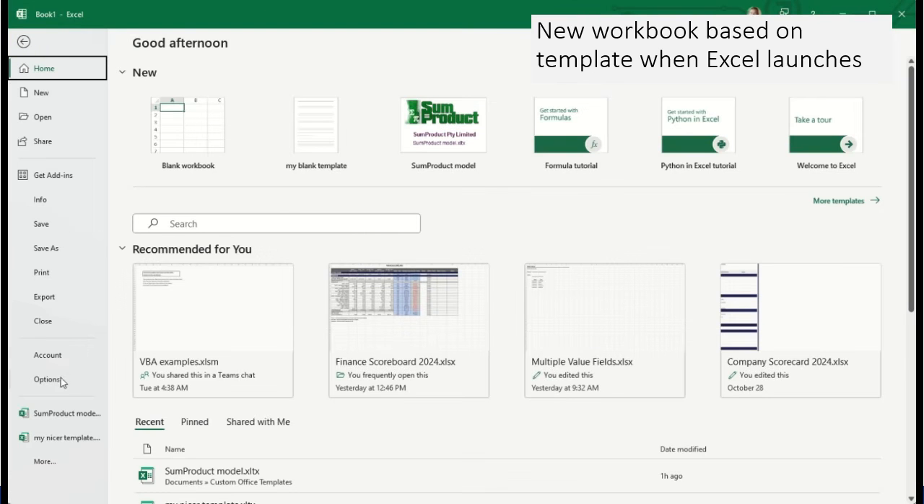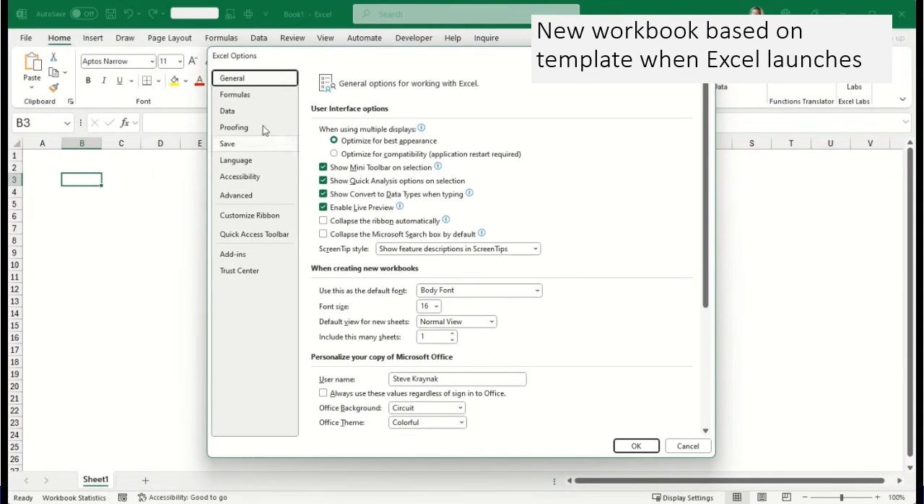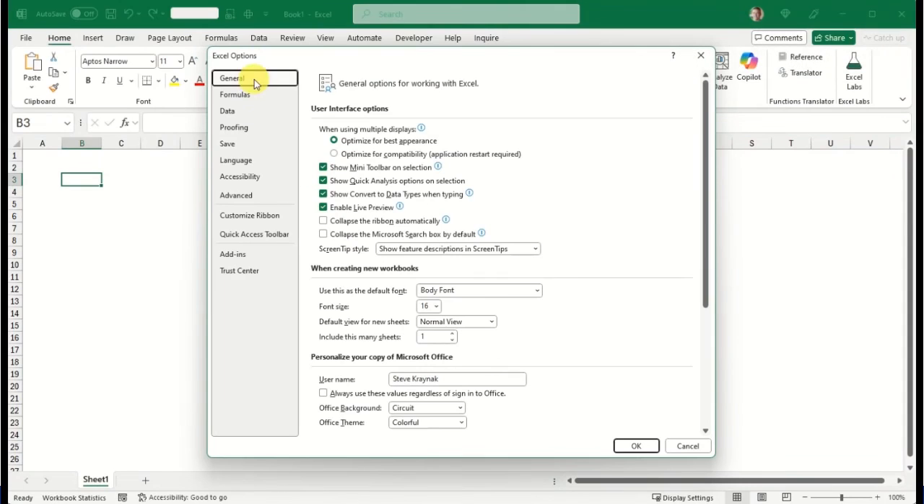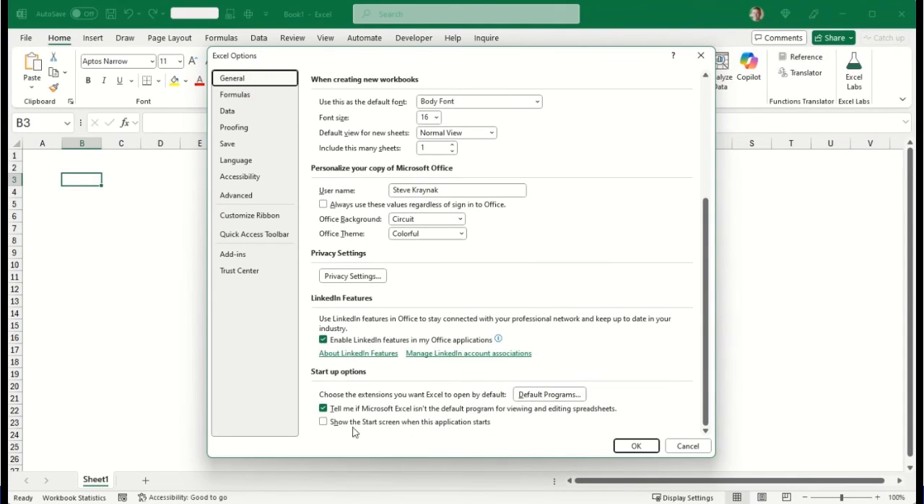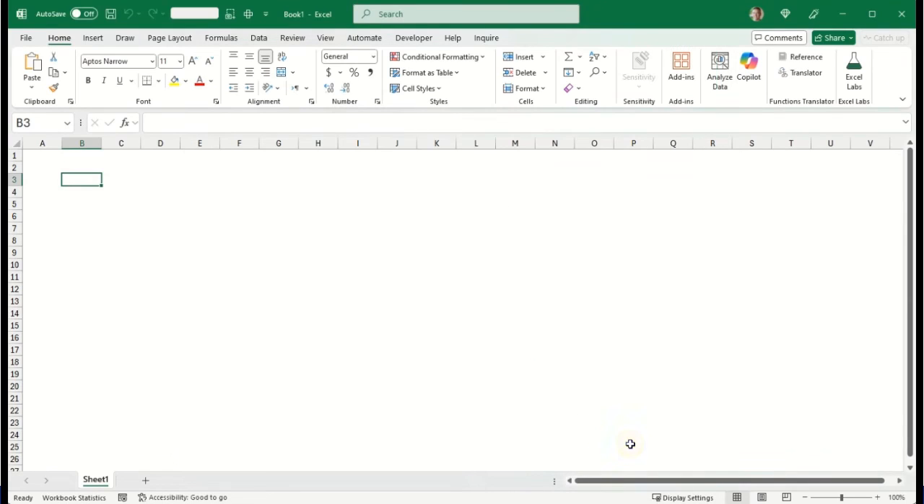And here I'll just demonstrate how to set it up so that a new workbook is launched when you launch Excel. And the way to do that is to turn off the start page. So you can go into your Excel options, choose General, and then just uncheck Show the Start screen when application starts. Normally it's on by default, so you'll turn that off and then click OK. And then anytime you launch Excel, it's just going to launch directly to a new workbook for you.